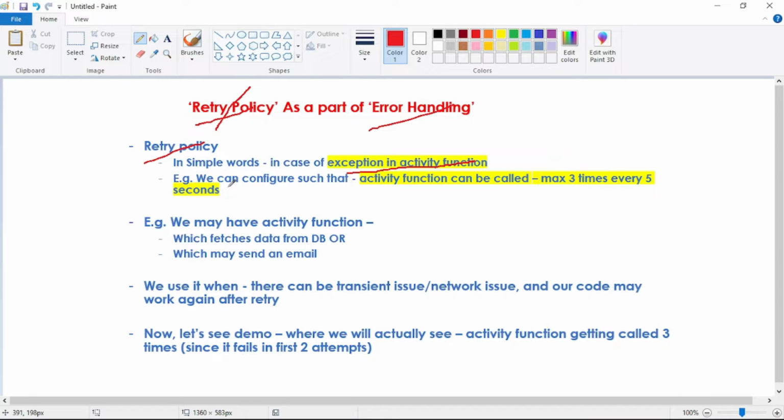For example, we can configure our activity function such that if an exception occurs, it will be called a maximum of 3 times, every 5 seconds. That means after an exception we are retrying that activity function. Let's say we may have an activity function which fetches data from a database, or another activity function which sends an email to the user.